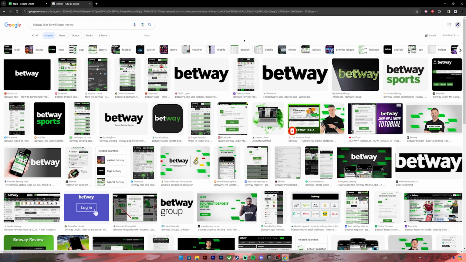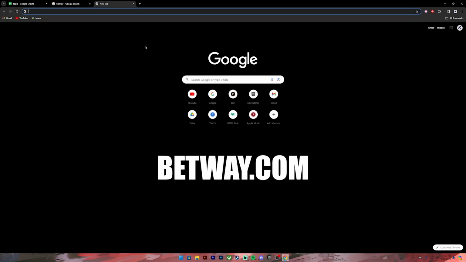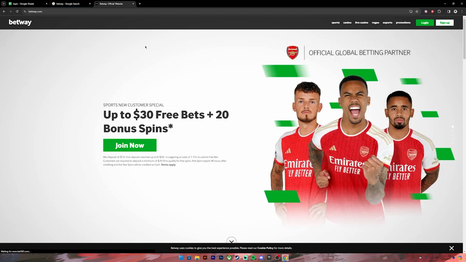Now let's get started. First of all, open your web browser, then on the search bar type in betway.com. Once you type it in, you'll get to this website. Now on this website, you'll have to log into your account, and if you don't have an account, you can sign up one by clicking on this button.